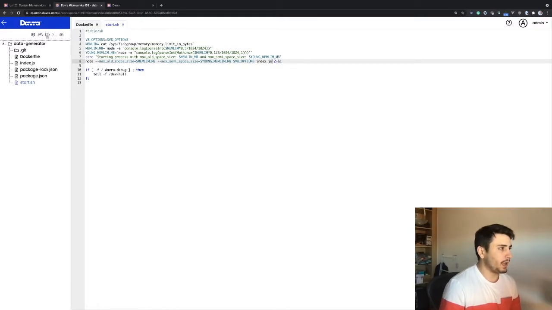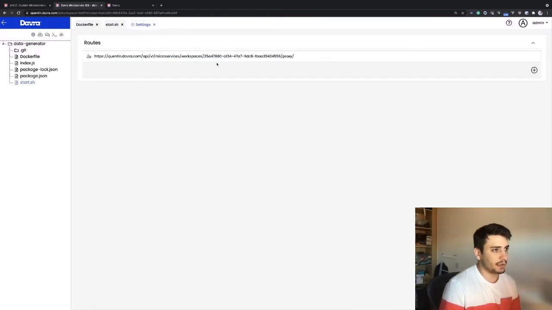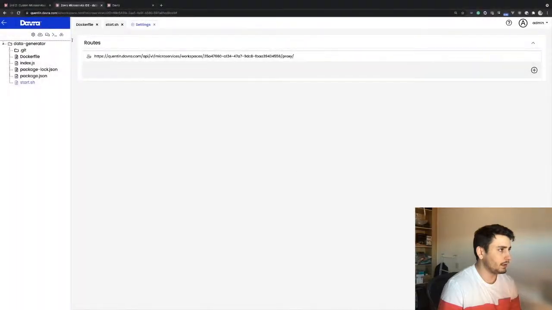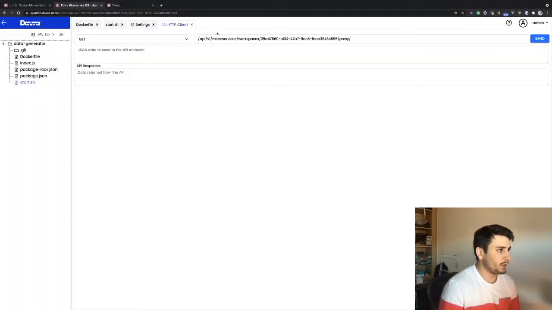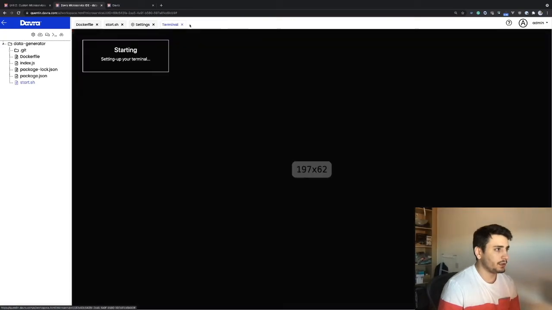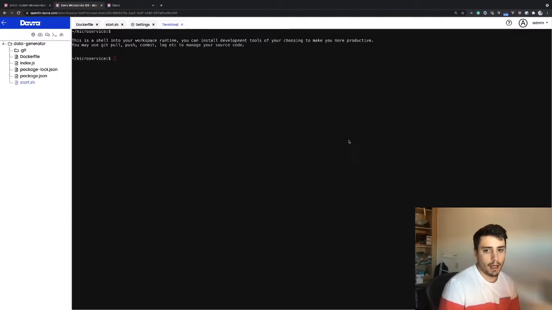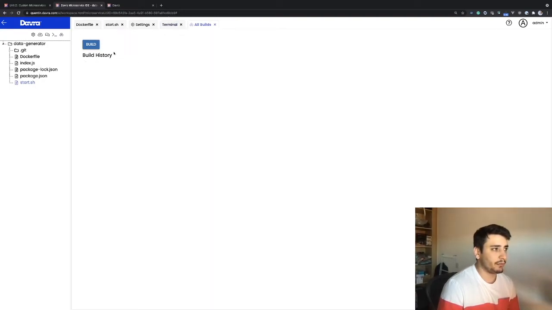A bit more detail on what we have. We've got these root settings here, to be able to test our workspace, so that the route can be reached from the outside. We've got an upload button to upload files directly into the IDE. We've got an HTTP client to test requests: get, post, put, delete. We've got a terminal here, which is really useful. This is where we'll be able to commit our code. And last but not least, we've got the list of builds. Currently we don't have a single build, but we'll change that soon.